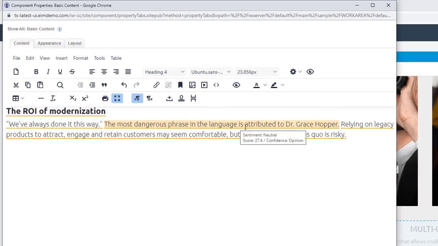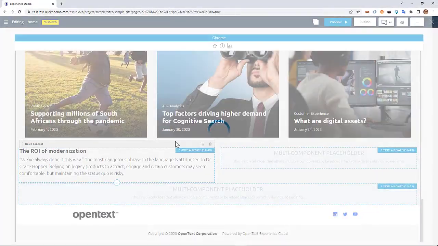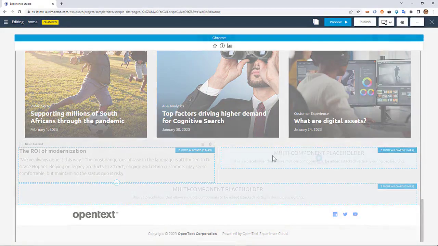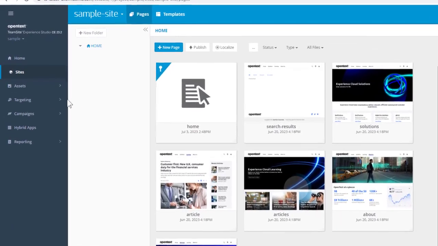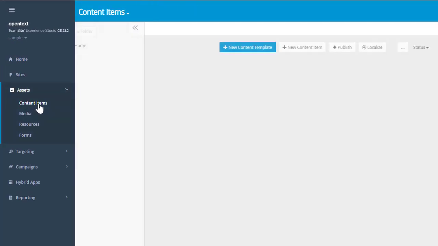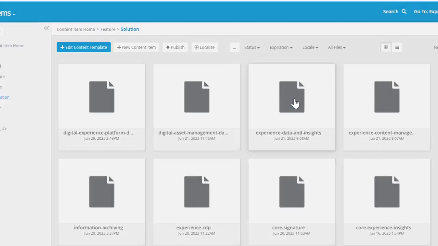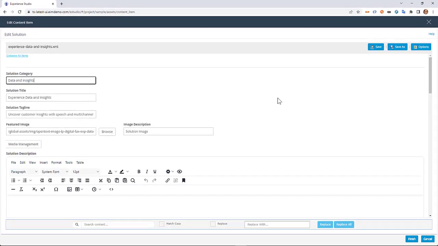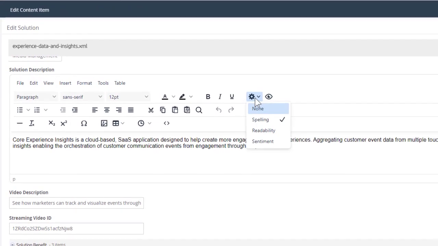The same will apply to editing a text area in a content item. Let's see how that works. Select an item for edit. Go to a text area and notice the same capability here.